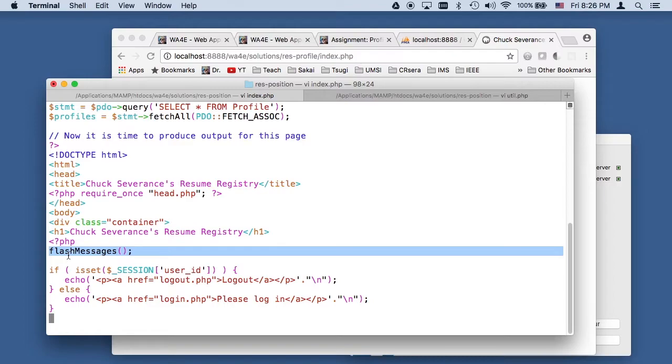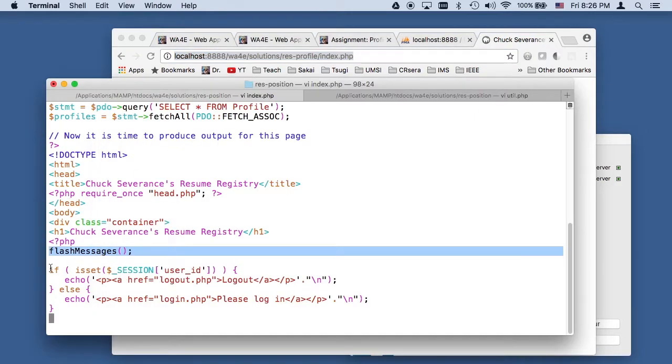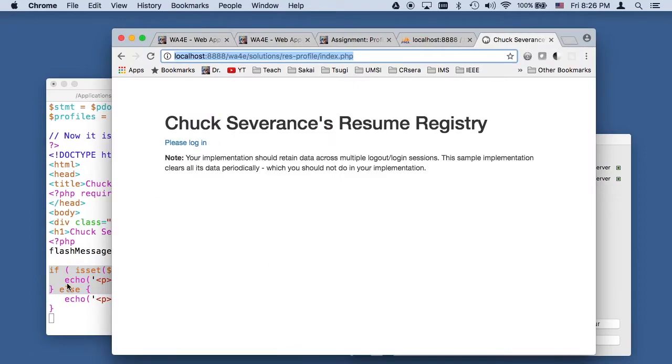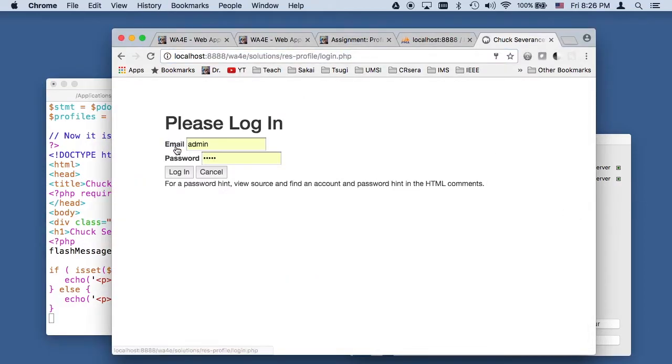So we got logging in and logging out, and you'll notice that this will show the profiles even when you're logged out. But if there is no user ID in the session, no primary key of the user in the session, it's going to show you please log in, right here, or it's going to show you please log out. So then let's go ahead into the login.